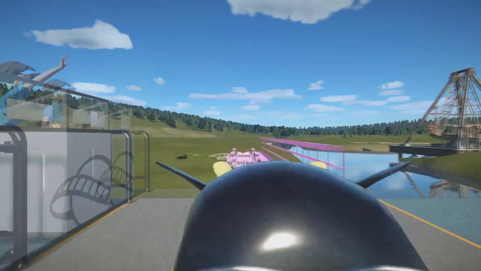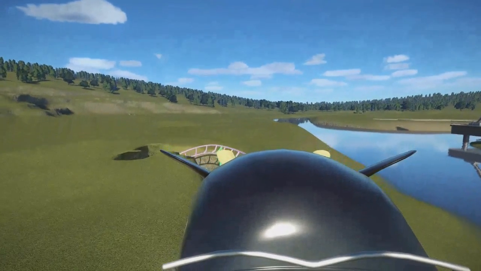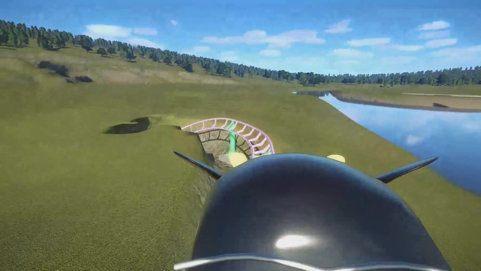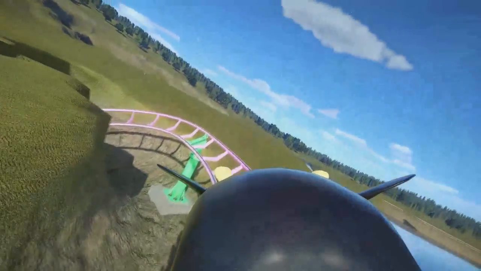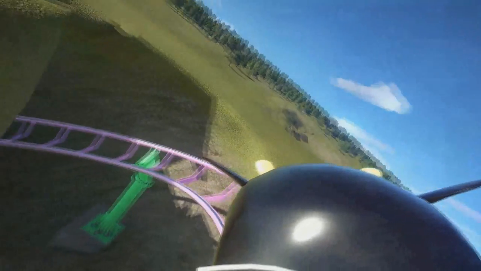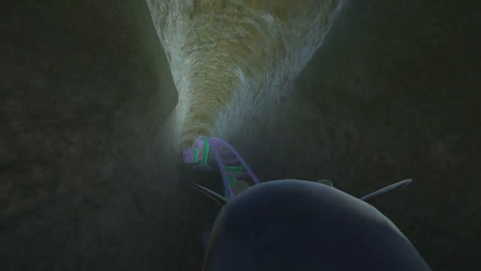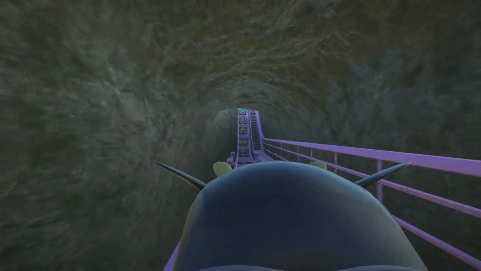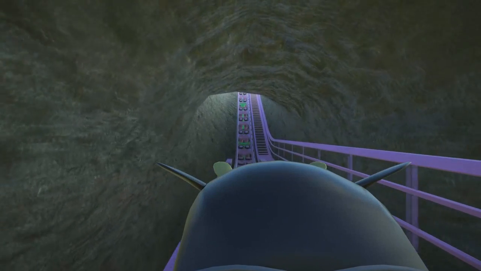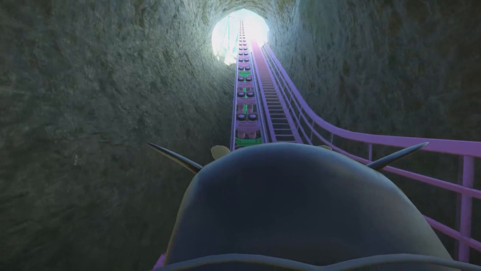Here we go. So we go through the little block section here. Tiny little drop down here into the little bend, and then a big drop underground. It's a bit like Thunder Mountain, the way this ride starts.